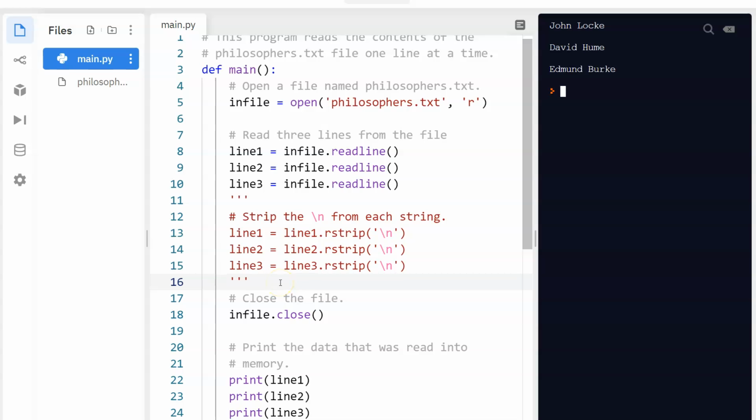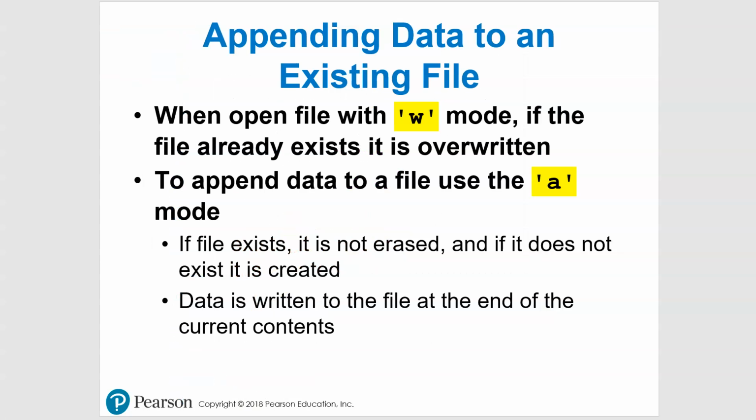Okay, so let's go ahead and take a look at appending. Here we are with appending data, and just as a quick reminder, when you use W, you're going to write over the top of whatever you already have there, right? So if we want to use append, we're going to take the file that's there, and we're going to write the data at the end of the file. If it doesn't exist, it will just go ahead and create it for us, which is kind of nice.